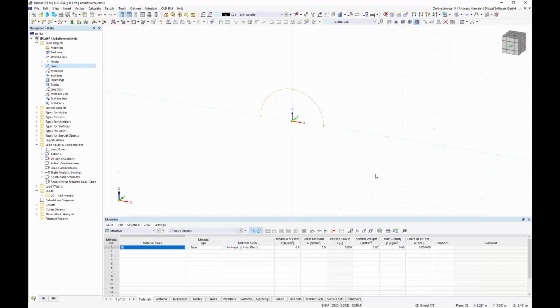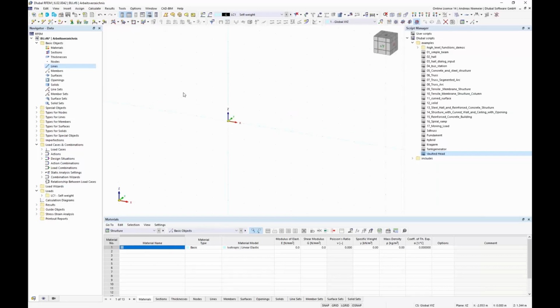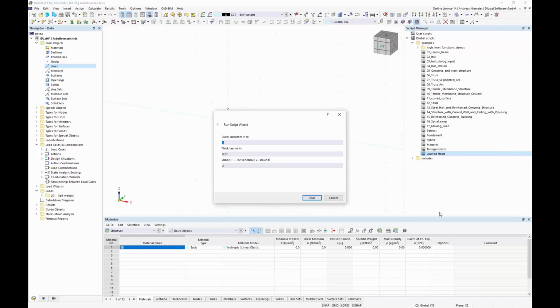So I decided to show you today the construction of this vaulted head via a script. For this, I added a vaulted head script tool in our script manager below examples, which allows us, by double-clicking, to run a few commands in the program behind. Before these commands run, the program asks me about the outer diameter, the thickness of the vaulted head, and the shape.